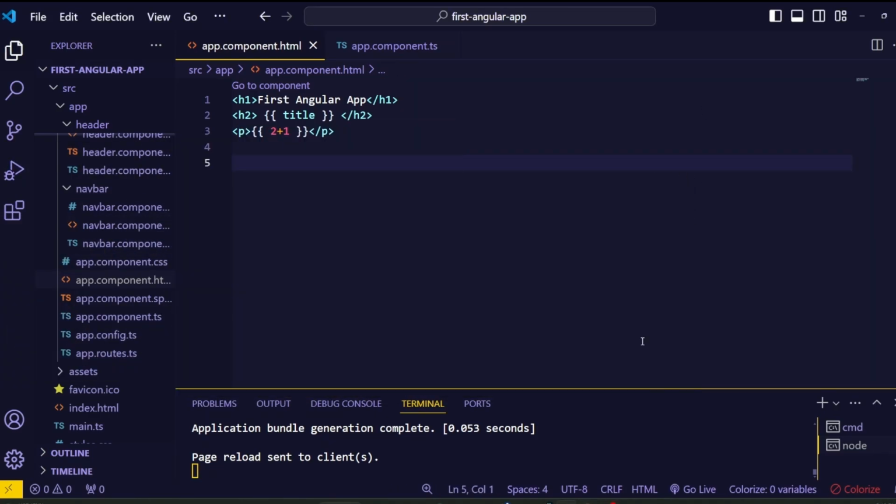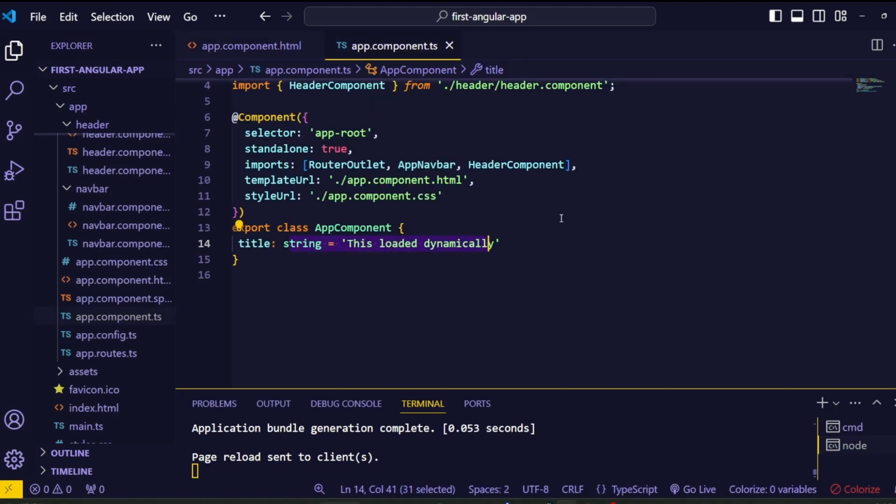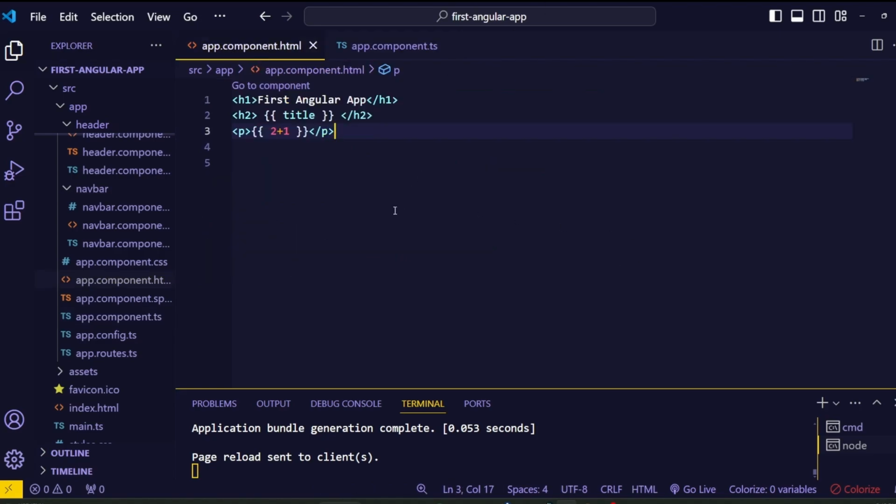So guys, in the previous lecture, we learned how to load a text value dynamically inside the browser view. So now let's look at another scenario. Think that we have an image URL inside of our database, so we are loading it to a variable inside the component.ts file. What we have to do is load that image inside the browser view. So how do we do that?